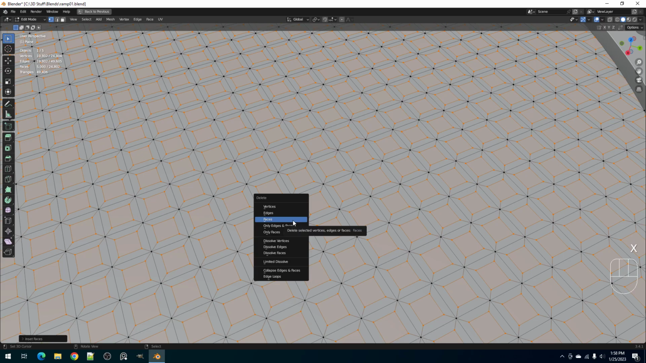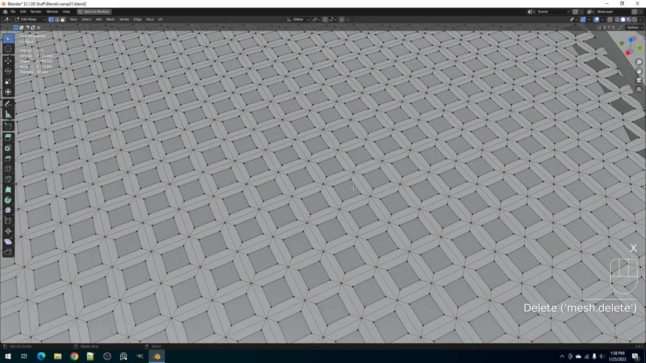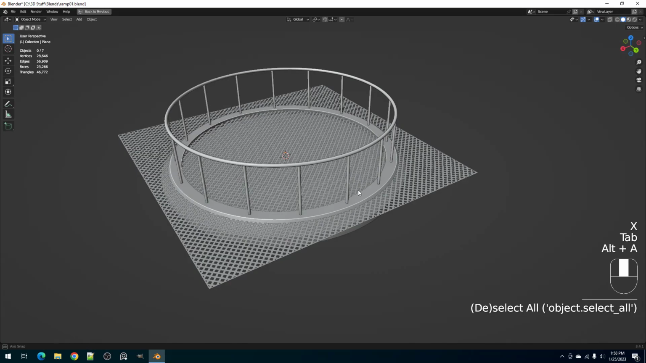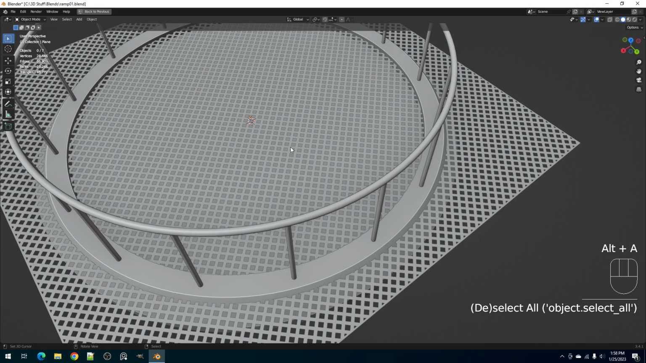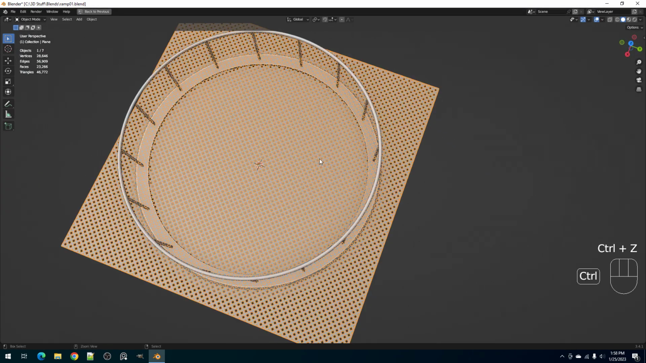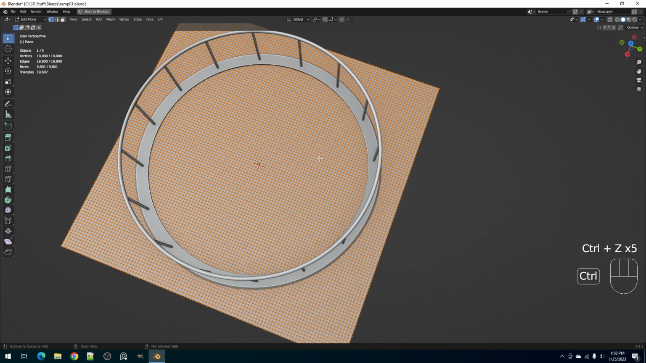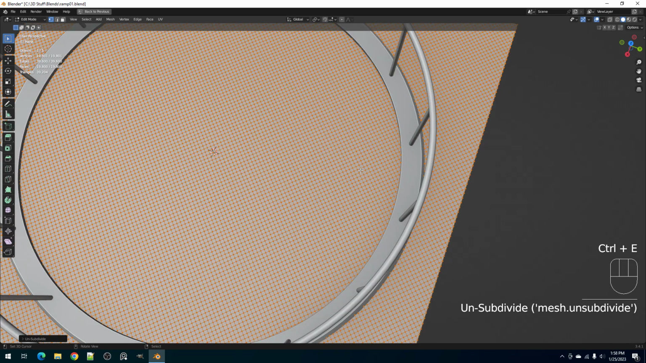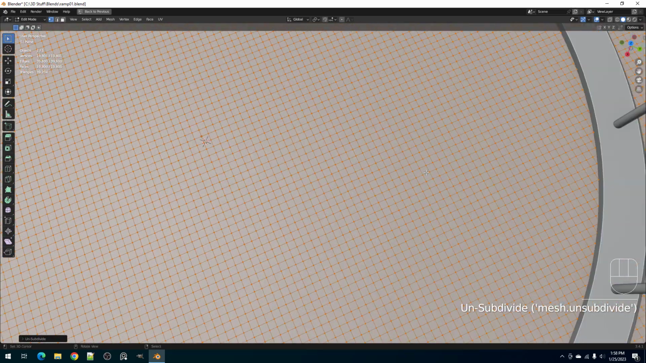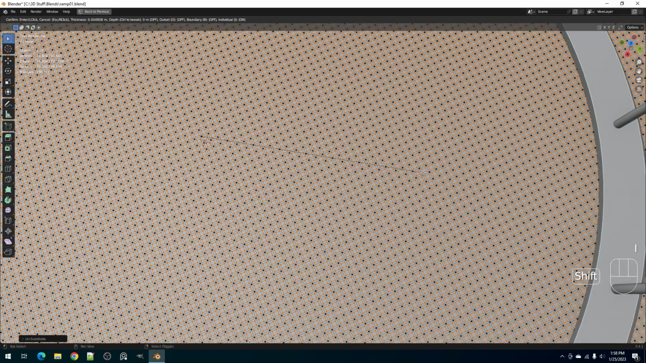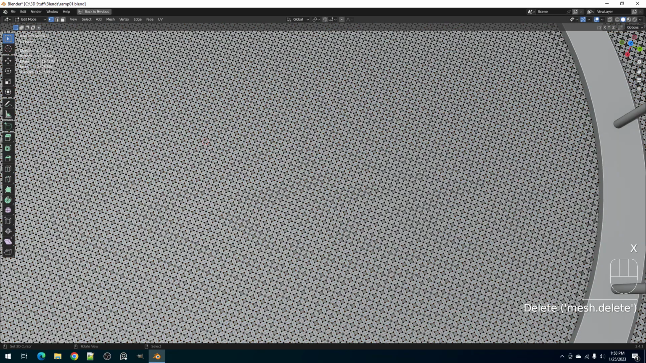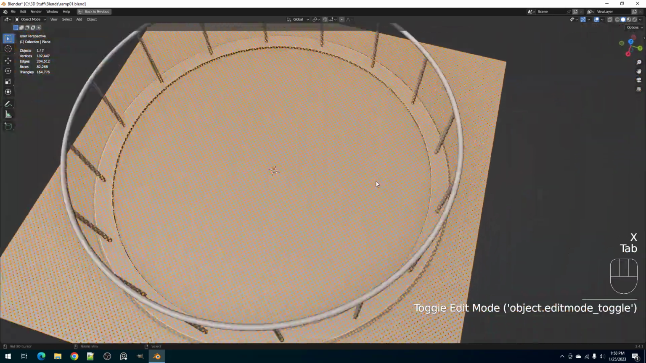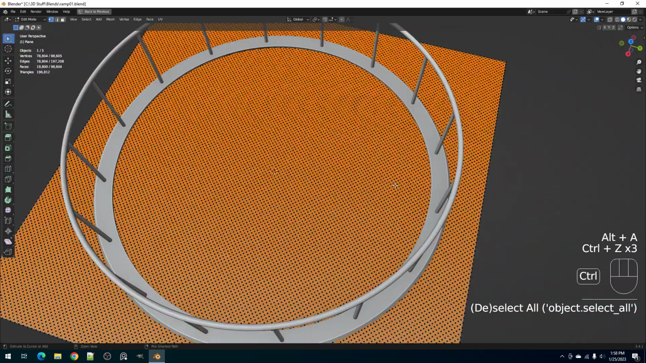So it deletes those highlighted faces, X F. Creates the holes. So I think this is not small enough. W S and subdivide. There we go. I. Okay.